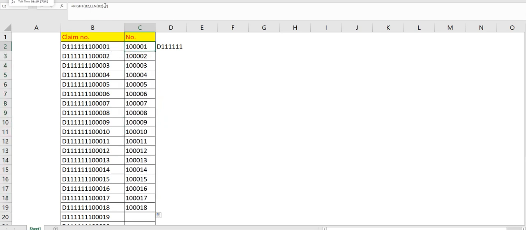So in this way, using this LEN and RIGHT, I have excluded this first 7 digit and got our data. So you can use this formula and it will really help you.